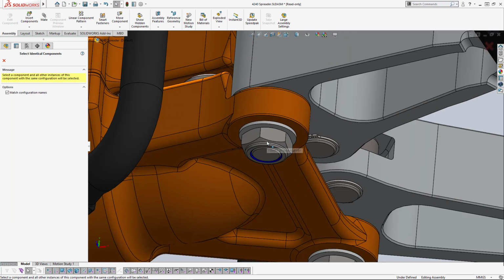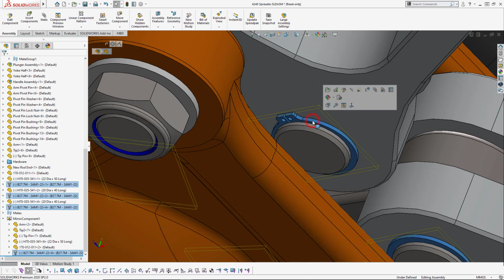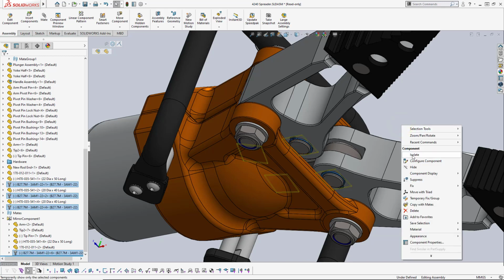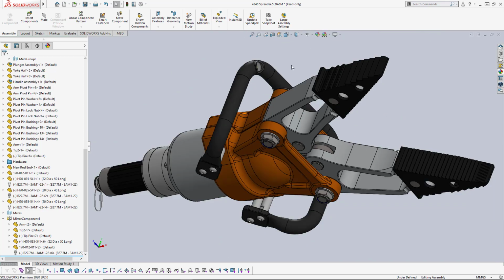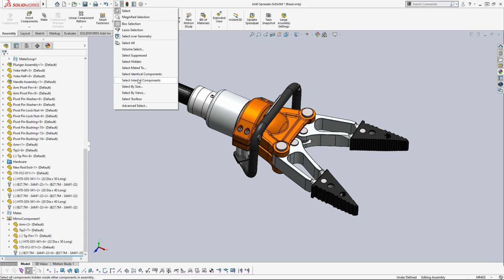Let's try a different one. Maybe those aren't identical. We'll select these right here. You can see all the instances are selected. Then I can right click and select hide, and you no longer see them. So an excellent way of hiding or even suppressing various instances of components. We also have select internal components. That one I typically don't use.